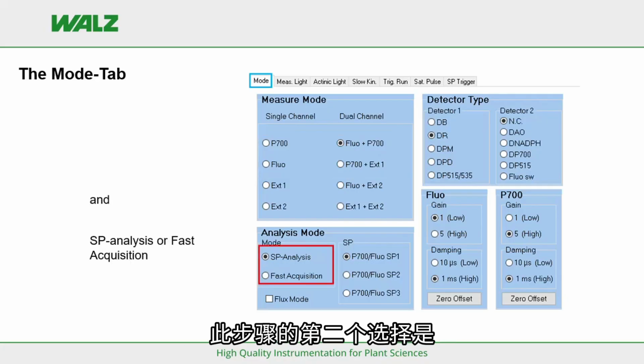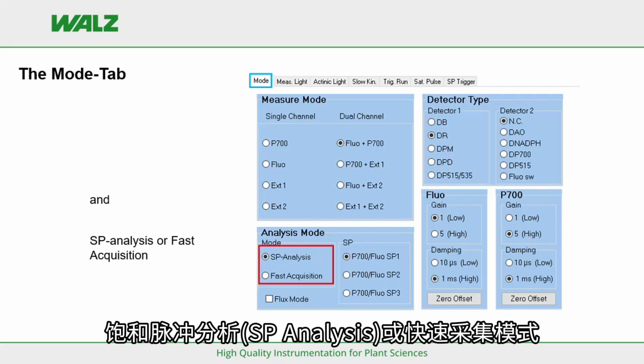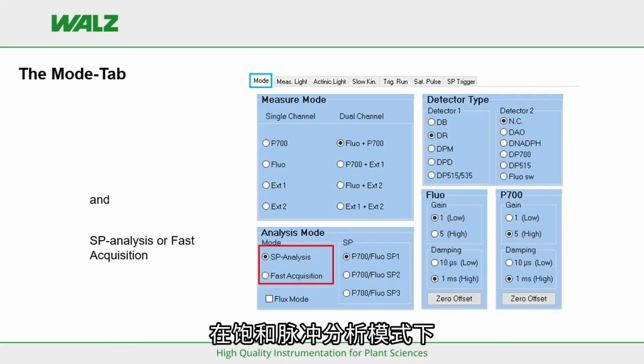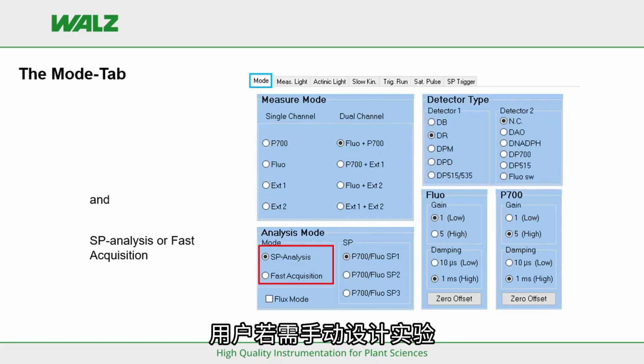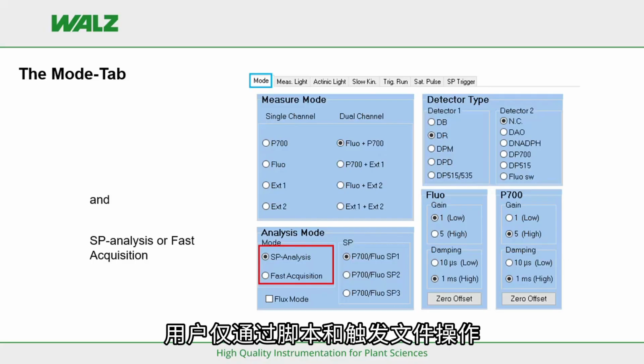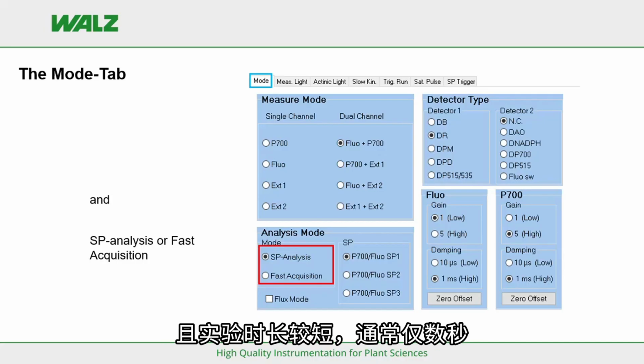The second choice to be made in this tab is between SP analysis and fast acquisition. In the SP analysis mode, standard experiments like quenching analysis and light curves can be made. When the user wants to make a manual experiment, the SP analysis mode will be chosen as well. In the fast acquisition mode, the user works exclusively with script and trigger files, and the experiments are short, not more than a few seconds.